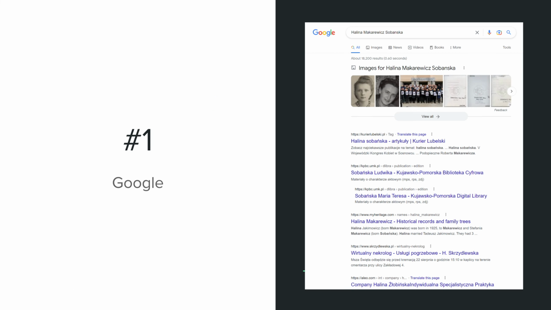So the real first resource is, of course, Google. No matter who you're looking for, whether it's a celebrity or just a regular person or someone from your family or whatever, just Google it. You'd be surprised. Sometimes you'll find something useful that might jump out at you.